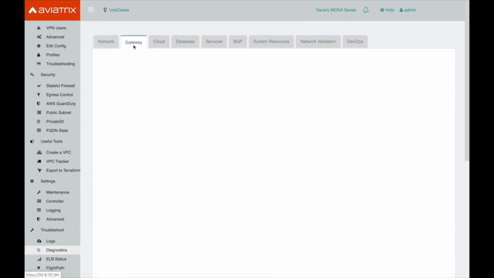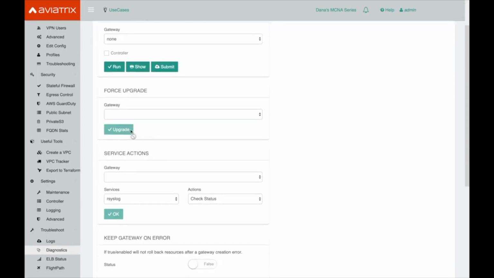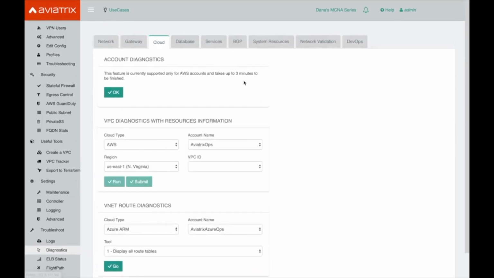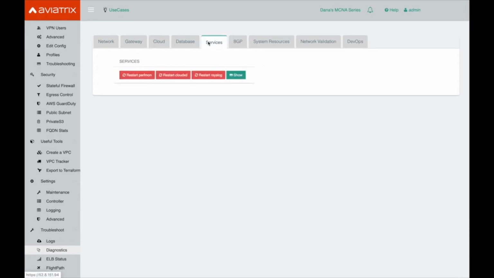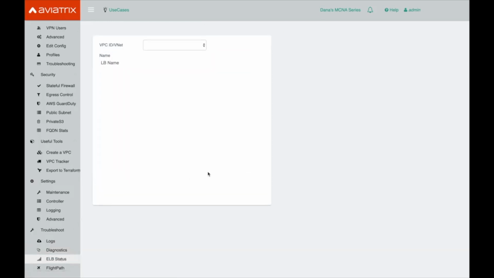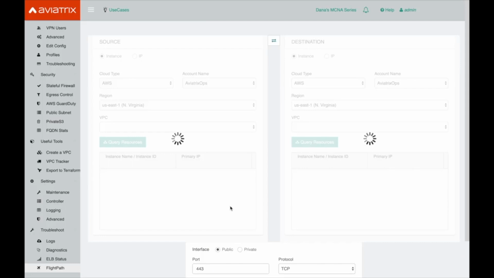Okay, and then you have a very specific gateways diagnostics. I'm not going to go through all this. Cloud diagnostics, I talked about this before, the auditing of the clouds and their routes, and if they're as we expect them to be, and BGP and services and the database that runs in the box and all sorts of things. Okay, this is just what that section is for. If you've deployed ELBs, if you deployed a load balancer in the environment, you can get status on that as well. And lastly, finally at the end, flight path.